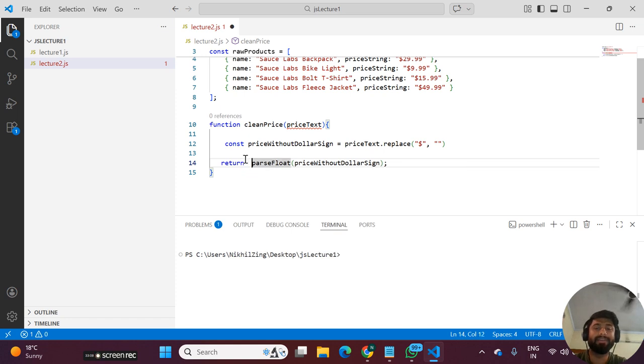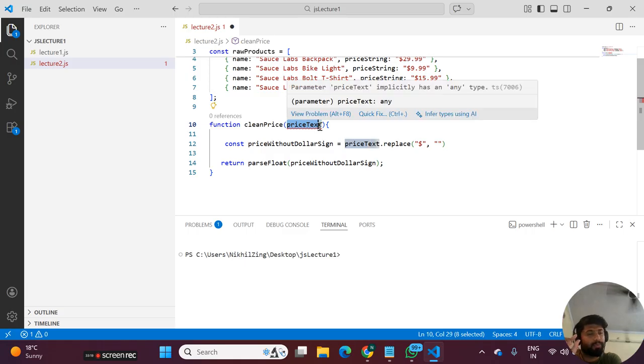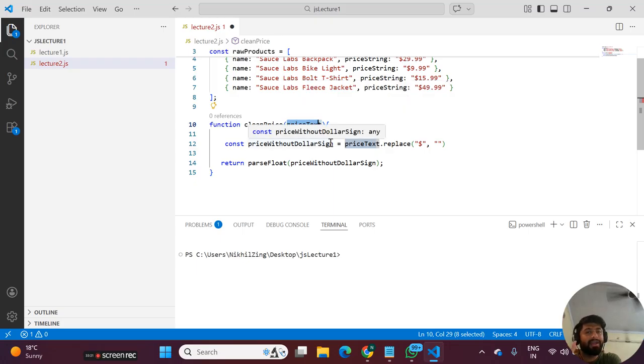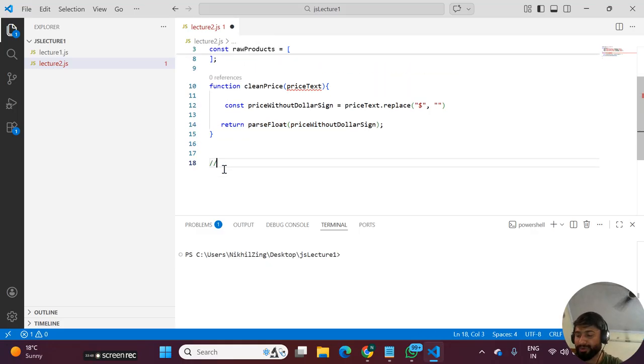Okay, return. Now our function is ready. What I did: I took a price text. This price text contains the dollar sign and it is also a string. Now I removed the dollar sign from this string using the replace function. And ultimately, at the end, I converted the string into a float value. Is this clear, guys? Cool. Great, guys. Now moving towards map.